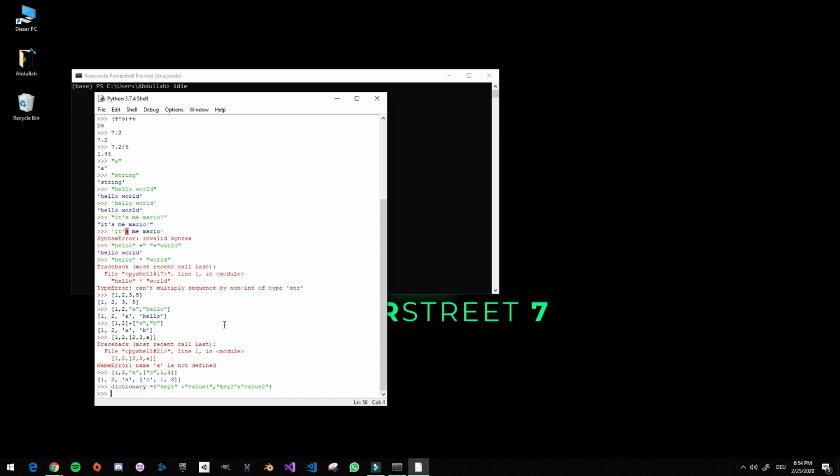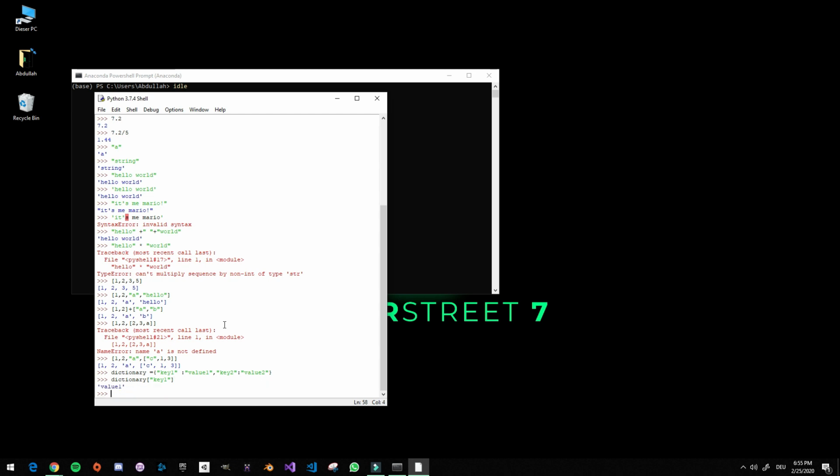It's saved now, so I'm going to call key 1. So I write dictionary, which is the name of the variable where I saved the dictionary. It's kind of confusing, I should have thought of a better name. And then I write key 1 and it will give me the value that corresponds with key 1, which is value 1.